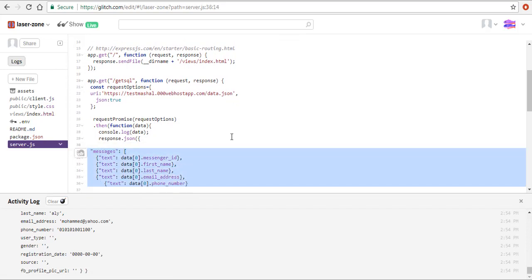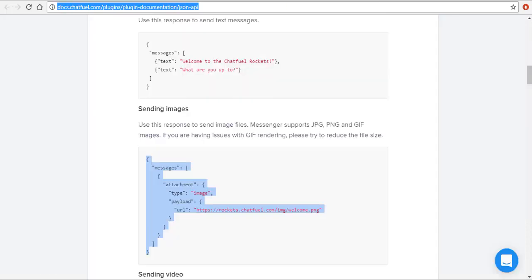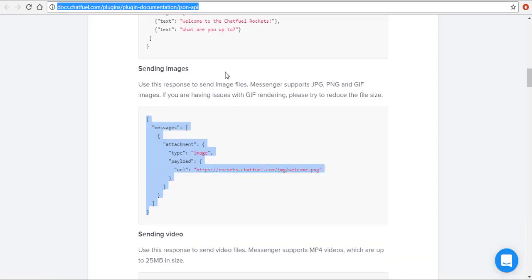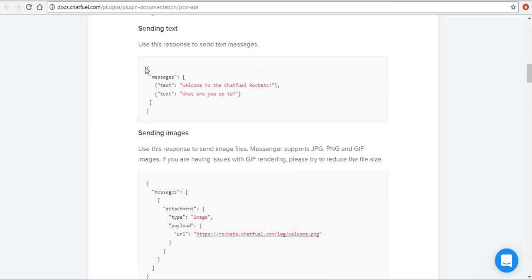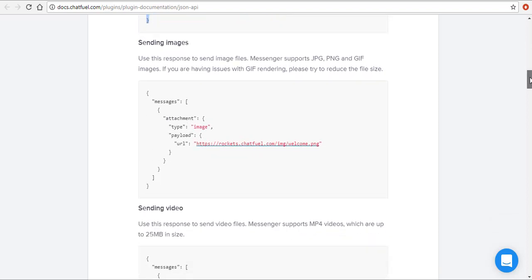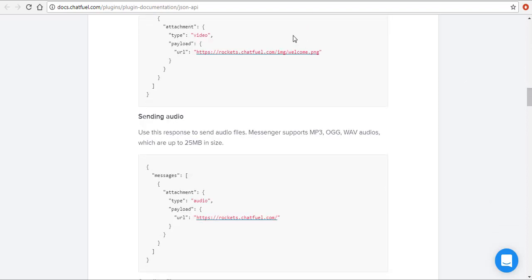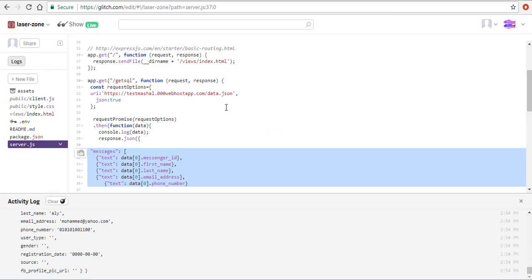Reference. Here I'm replying by text. If you are replying by image, it will be a different sequence, video a different sequence, file a different sequence. Here are all the references. Here I'm using this format for messages, for text, and here if you send an image to use this one, and so on. So how will we use this?